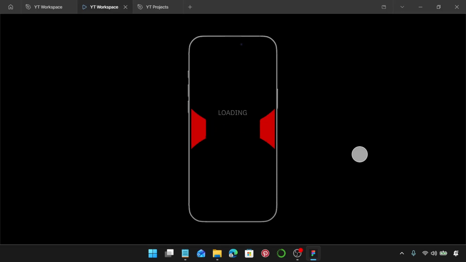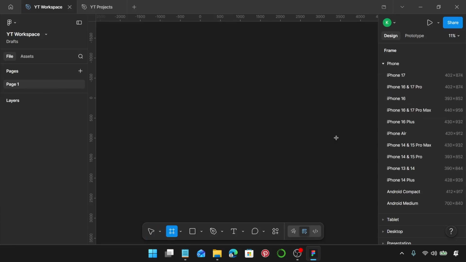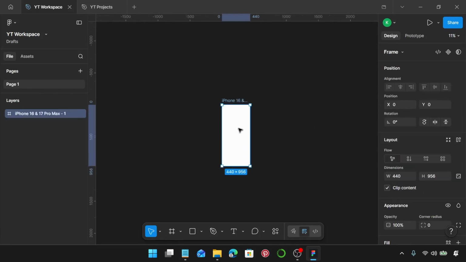In today's video, we're going to be creating this mobile app loading screen in Figma. All right, let's get started. We are going to start with a frame. So I'm going to use one of the presets. I'm going to click on F and we are going to use iPhone 16 and 17 Pro Max. I'm just going to click on that.